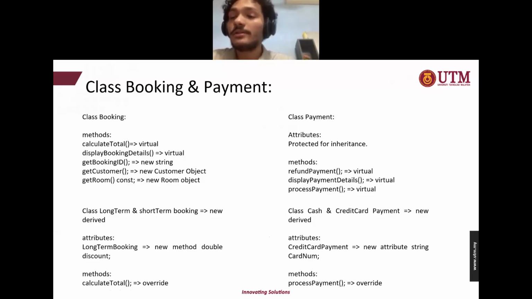In the second class, which is payment, we have the attributes protected for inheritance. This means that they are only accessed by the derived classes, and not accessed outside of the class. And in the methods, we have added a couple of virtual methods, which are refund payment, display payment details, and process payment. Also in the payment class, we have two derived classes. That means we have two ways to pay, which are cash and also credit card payments.